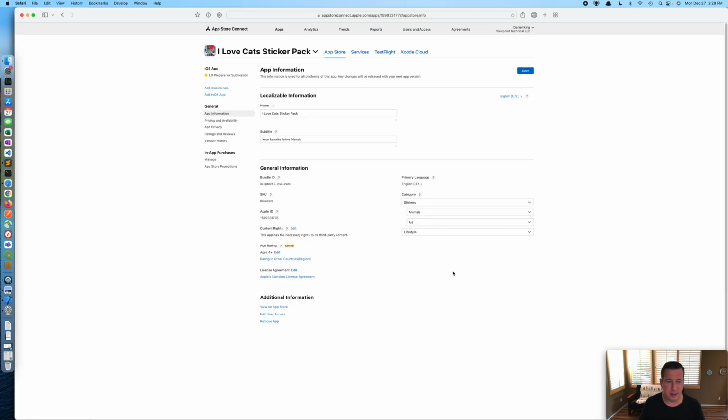And then getting near the end, licensing agreement. By default, it comes with Apple's standard licensing agreement, and that is fine with me. We are done with this page here. Let's click Save. And then one more page, and that is the pricing and availability.